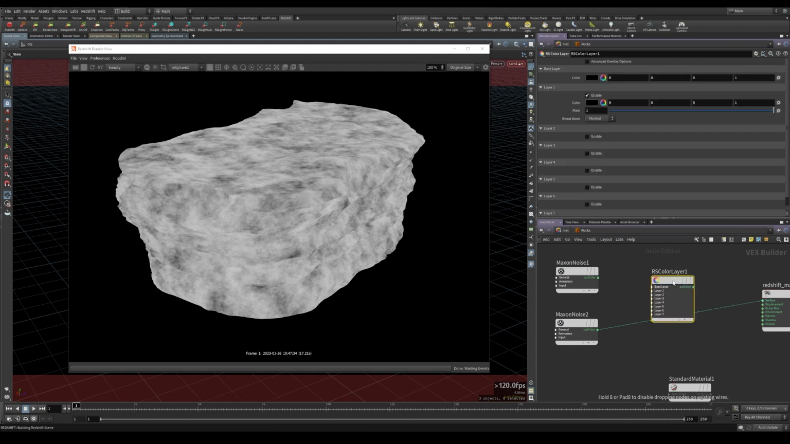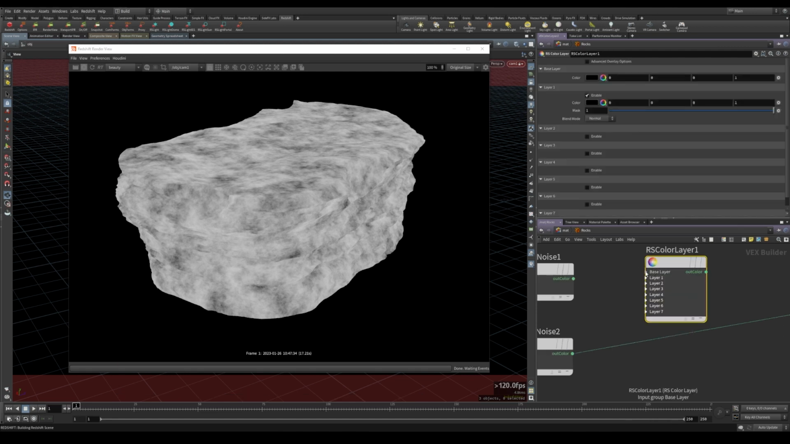So let's drop down one. In here you have all the inputs for your base layer and all the layers that go above it, and inside you have the control for the transparency of each layer, the blending mode, which are the same you can find in Photoshop or After Effects, and you can also enable or disable the layer.